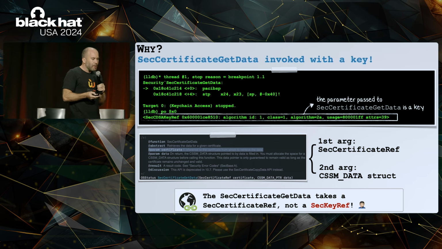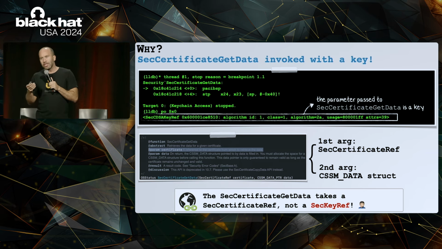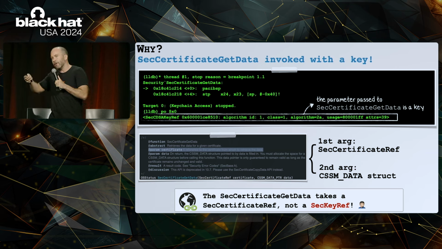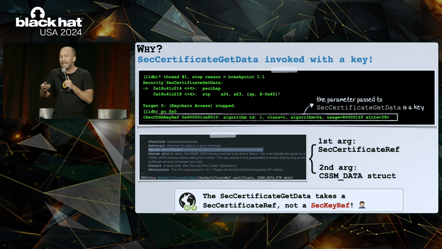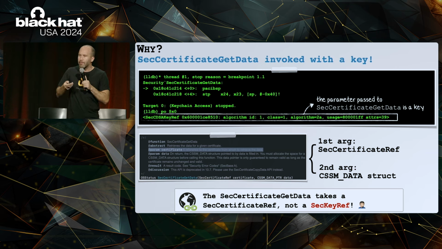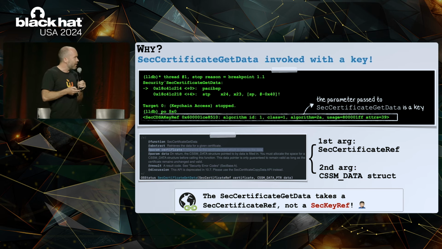So basically what Apple is doing is, in some scenarios, the Keychain Access application is passing the wrong type of object to an API that expects one type of object. It's passing a key object instead of a certificate object. And this is very problematic because this is an object type confusion vulnerability, potentially exploitable, but if nothing else, just a bad bug.